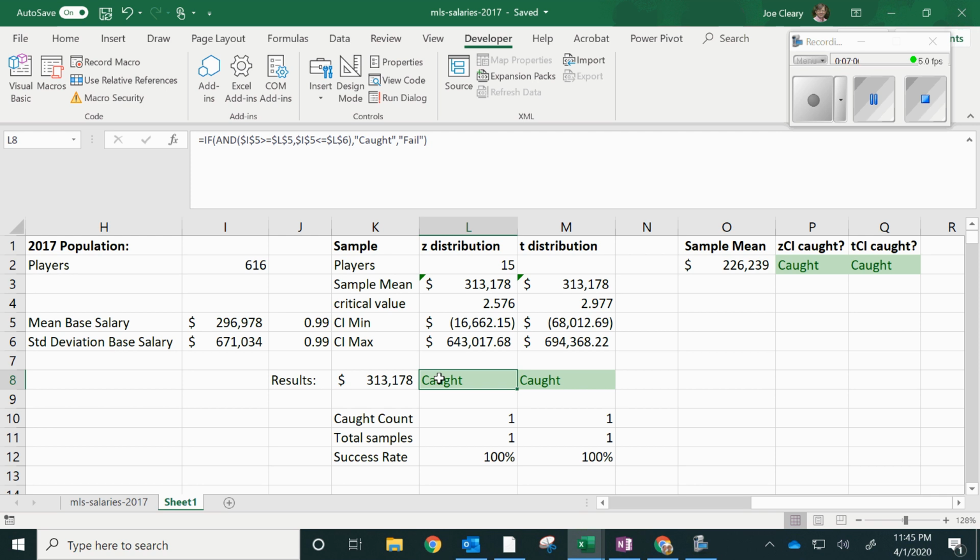So if you look here, it's IF AND, and I take the value that's in I5, which is my population mean base salary, and I check that it is greater than my minimum in the z distribution and less than my maximum. And if it is, then I say to write the word caught into the cell, and notice the quotation marks around it.